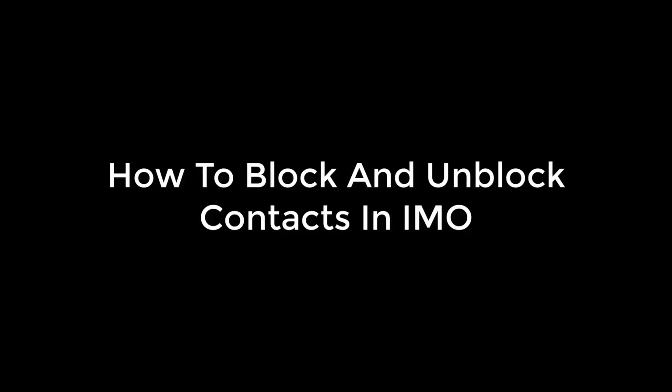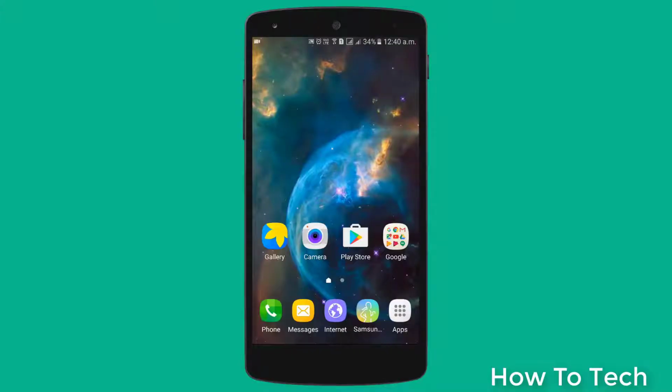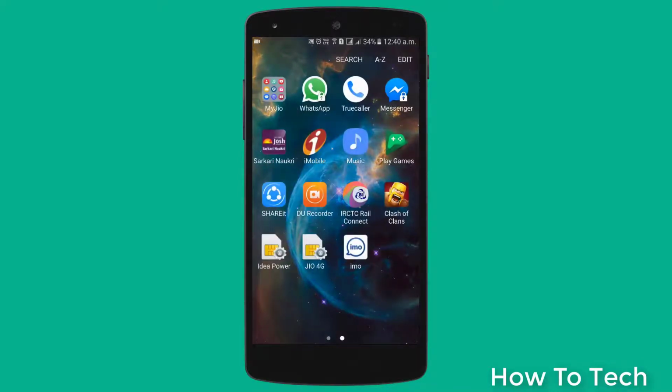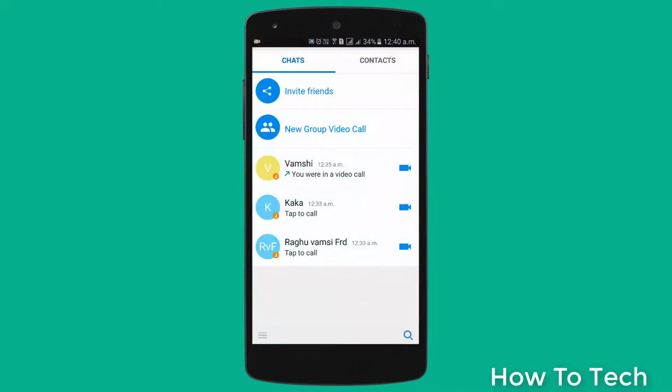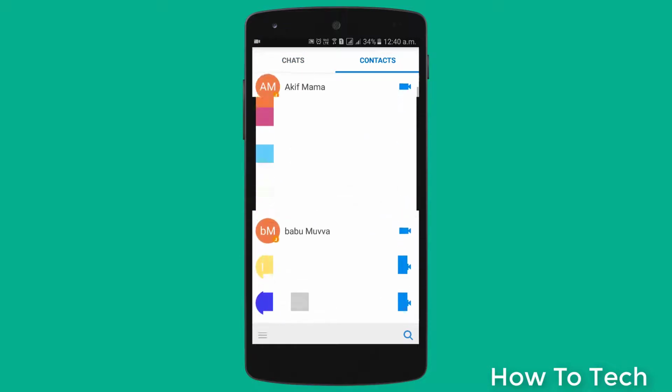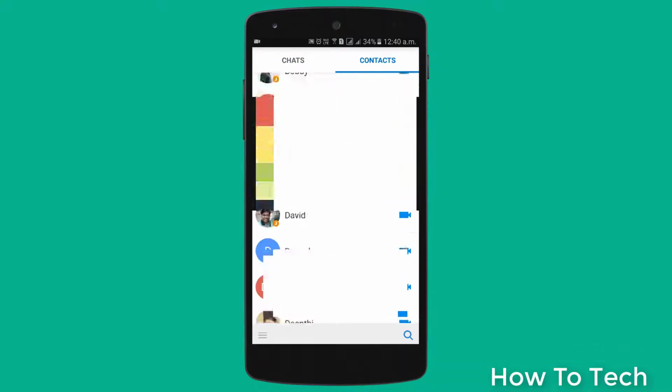Today I'm going to show you how to block and unblock contacts in IMO video call app. First, go to the IMO and go to the contacts and select the contact which you want to block.